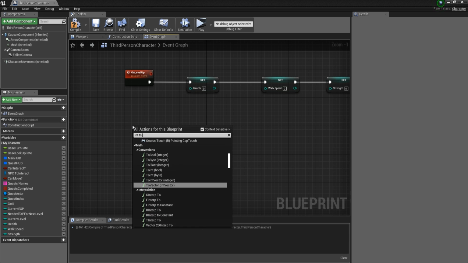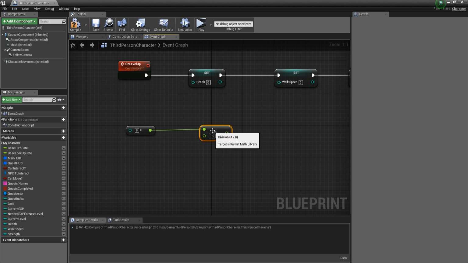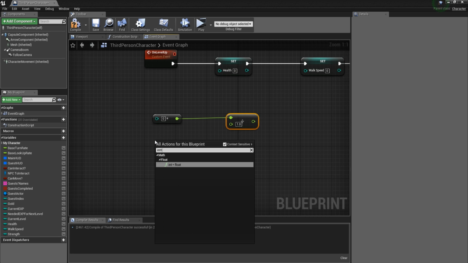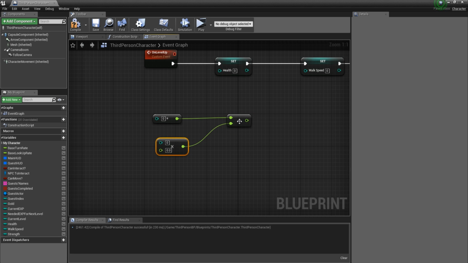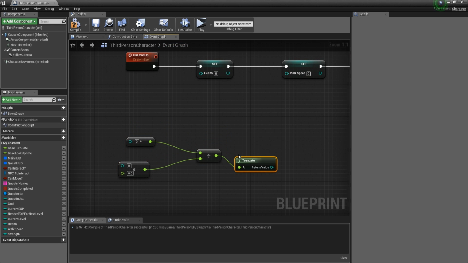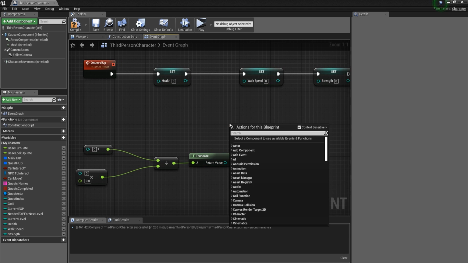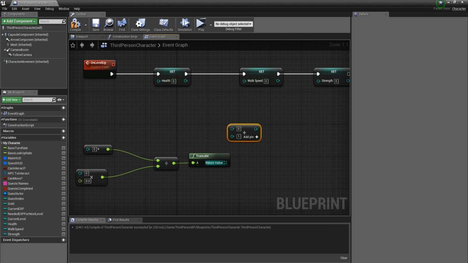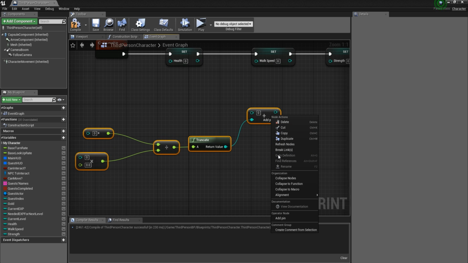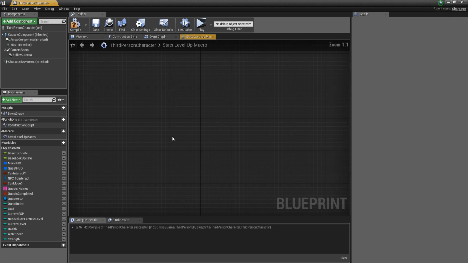So I'm going to get an integer to float, then I'm going to divide this float by another float, and then I'm going to get an integer multiplied by a float and plug this in the second pin, and then I'm going to truncate this, and then I'm going to add an integer plus integer. Okay, this is going to go in the first node or the second one, whichever you want. And now let's collapse this to a macro. I'm going to call this stats level up macro, and now let's get into it.